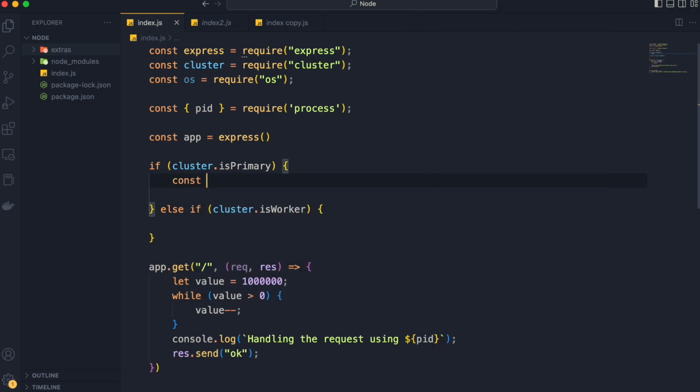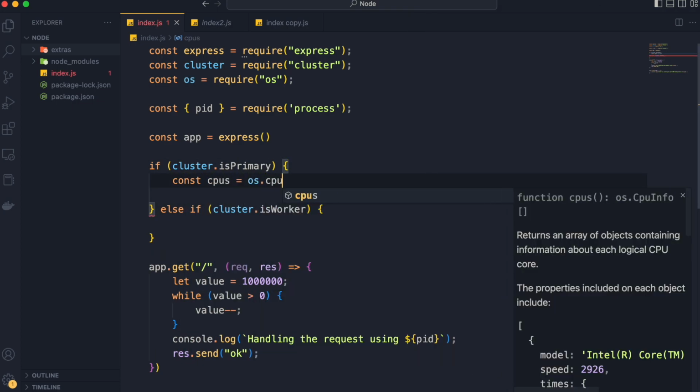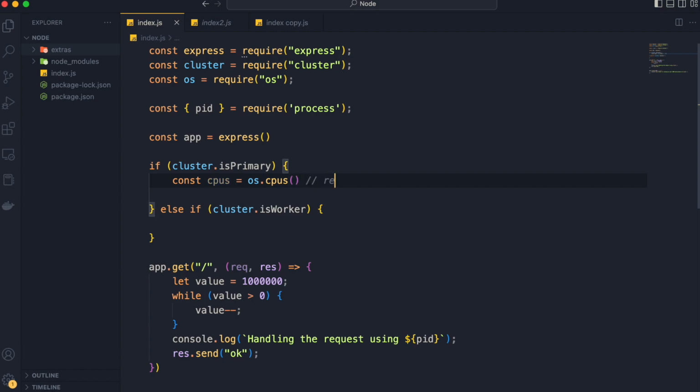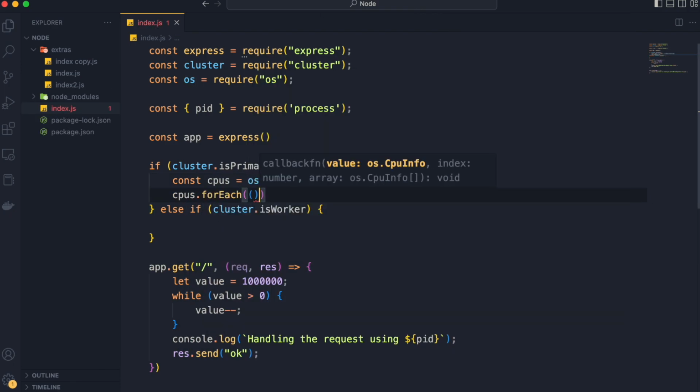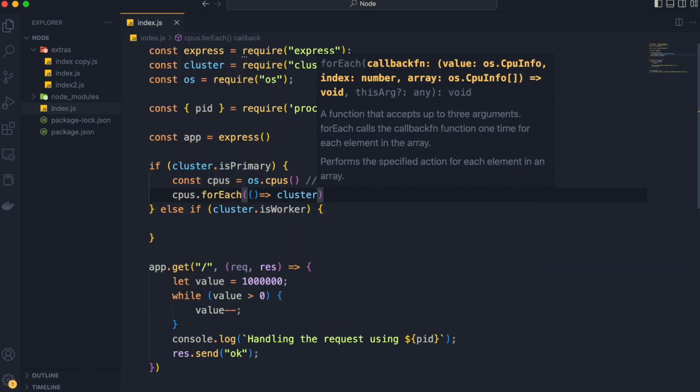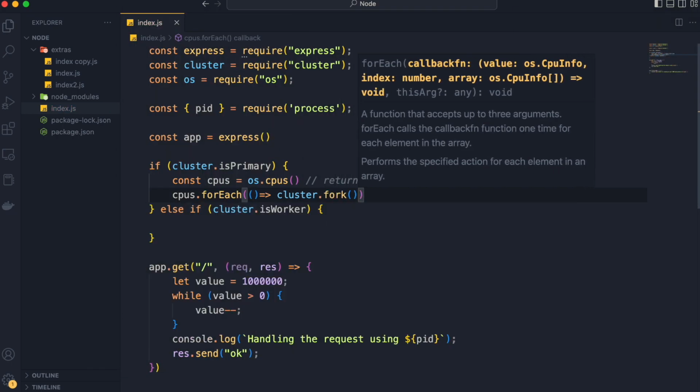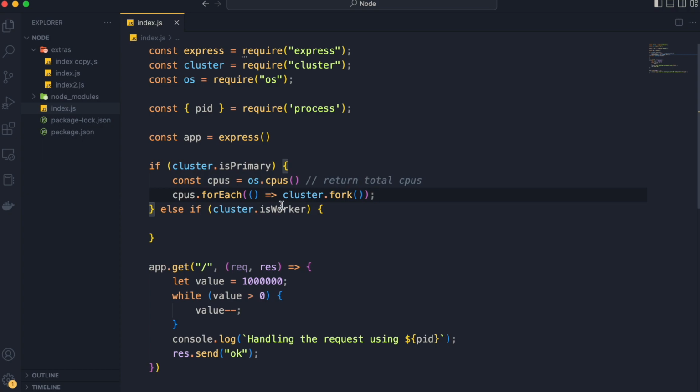Then we will get the available CPUs in the system. To get that, we will use the os.cpus method, which returns an array, and we will use the cluster.fork method for each CPU core available in the system, which can be called from the primary process and spawns a new worker process for each CPU. When cluster.fork is executed from the primary process, the current module index.js is run again, but this time in worker mode.